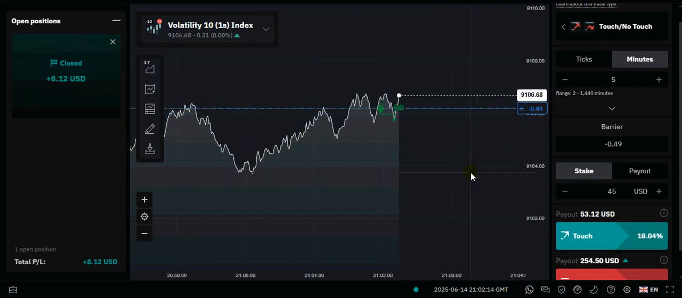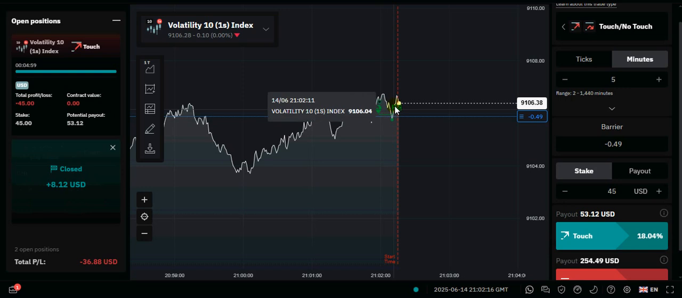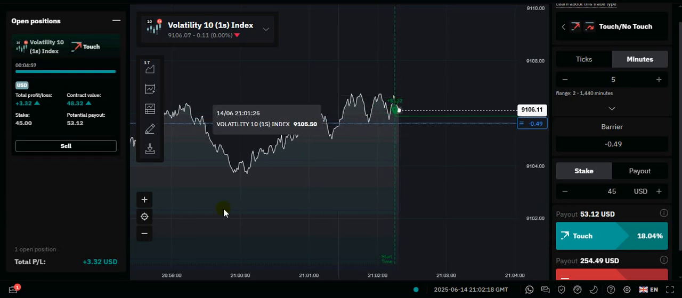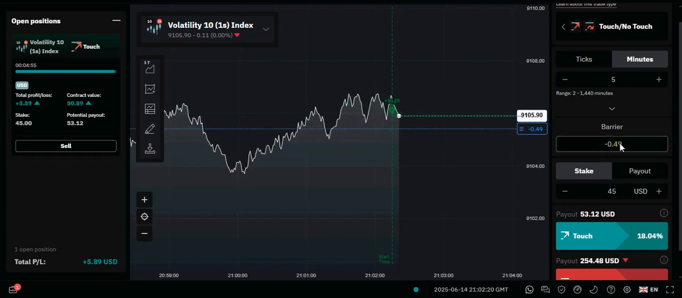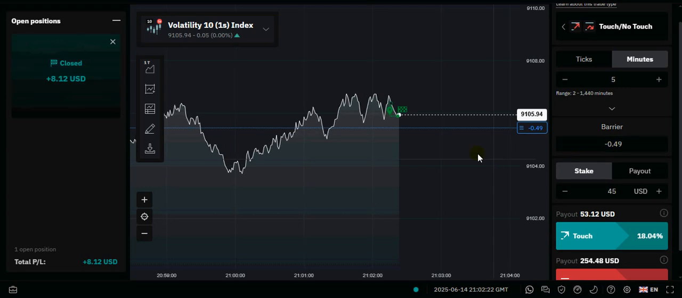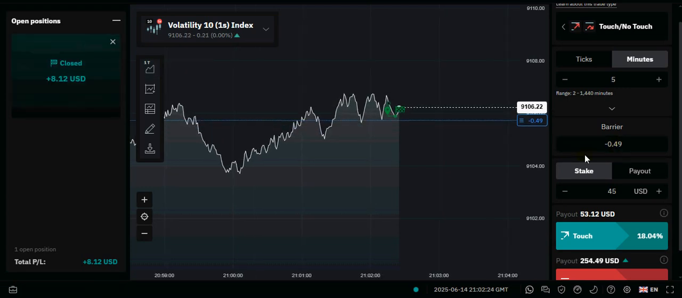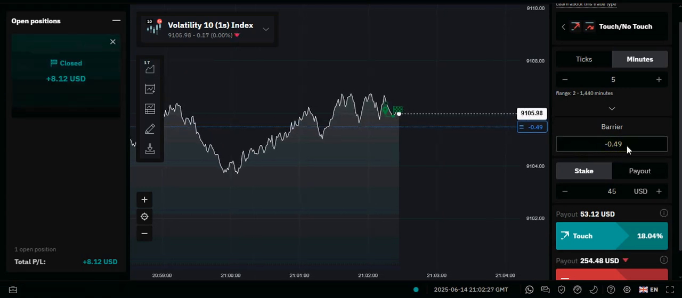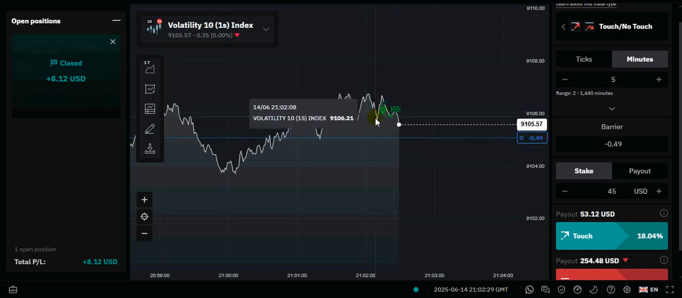It's going right up again. You can see the margin again, it pushed right up. You can see the margin right there. I place another trade. Your barrier offset should be set to, we won that trade again. Your barrier offset should be set to minus 0.49.